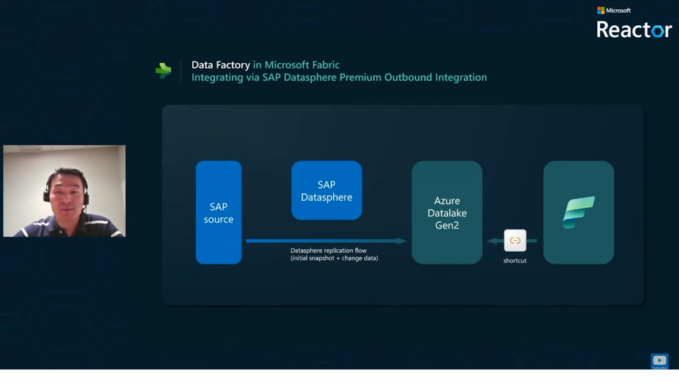SAP Data Sphere includes data integration capability and can serve as a standalone ETL tool. It provides replication technology that allows you to extract data from an SAP source system and place it outside of the SAP ecosystem. For example, you can use it to move data from SAP to Azure Data Lake Gen 2. At present, SAP Data Sphere does not provide a direct connectivity to Microsoft Fabric OneLake.